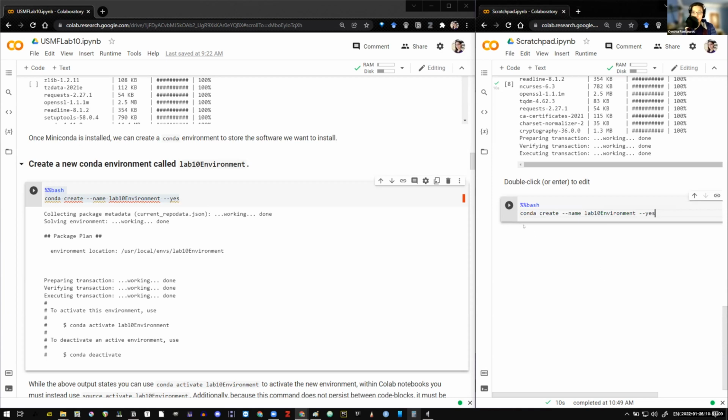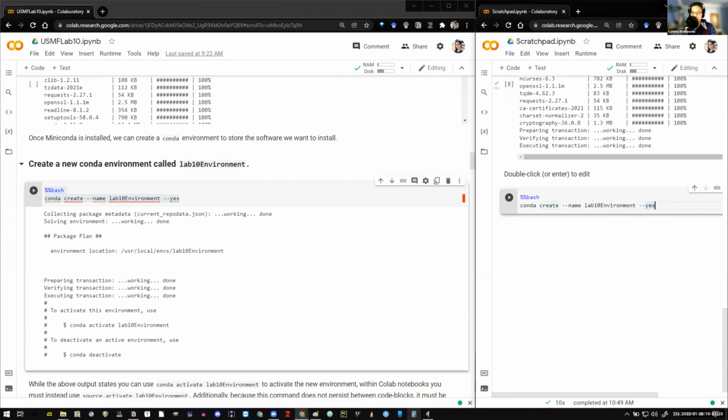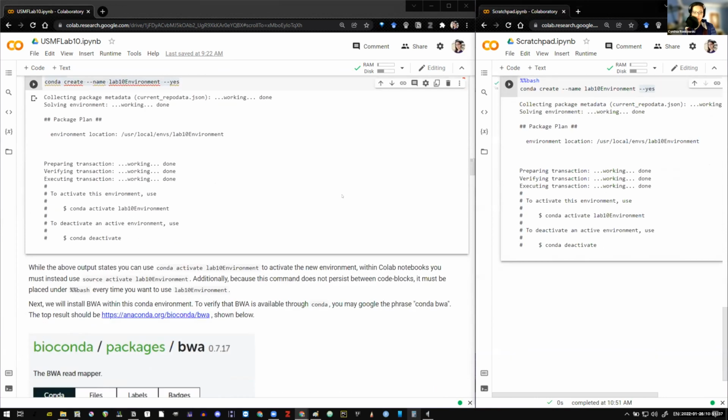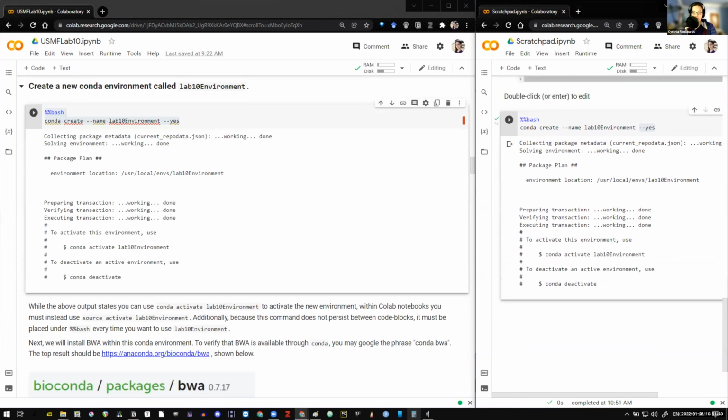For now, though, we're going to use the Conda create subcommand, and we're going to name this new environment Lab 10 environment. And to avoid the interactive stuff, we just say yes, that we do want to create this environment, and that Conda does not have to ask us twice. So doing that, you'll get this text, and it'll say to activate this environment, you'll use conda activate and then the name of the environment that you created.